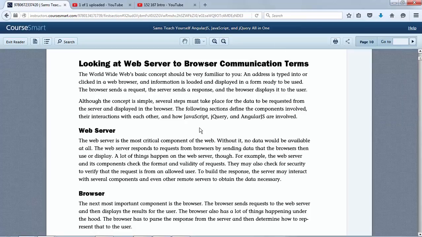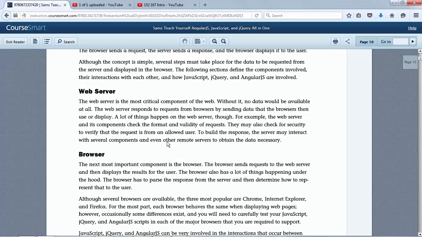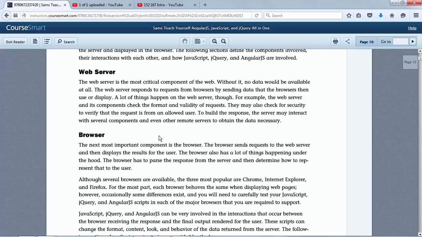I'll show you later what the author shows as far as setting up an environment. The reason that I'm using XAMPP is it is a graphical environment, whereas Node.js that the author has you use is basically command line. A lot of things happen between the time you key in some kind of a web address into the browser and you hit enter, and the time you get information back.